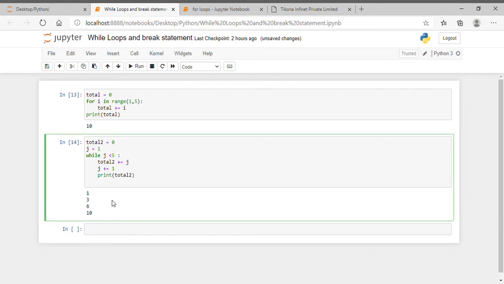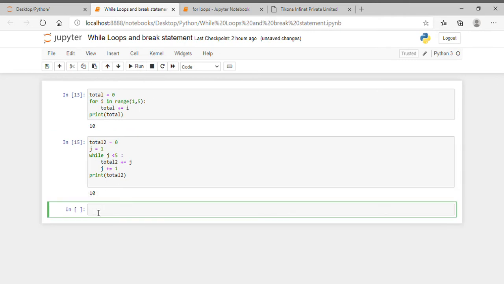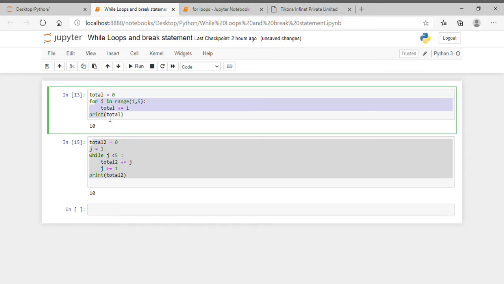Okay, we need to remove 4 spaces here. When we run the cell, you can see the output is 10. This block does the same thing as the previous block with a for loop.